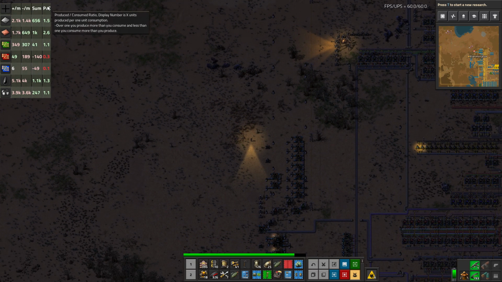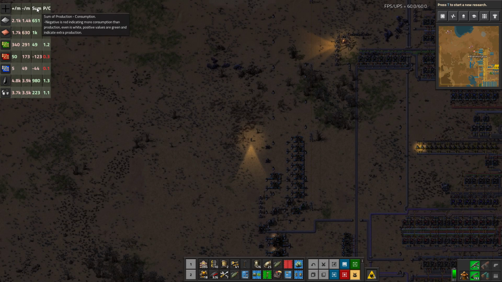So this is a produced-consumed ratio. As you can see, we're not doing so good here. This is the sum of production minus consumption. So negative is read as indicating more consumption than production. We're having a few issues there.